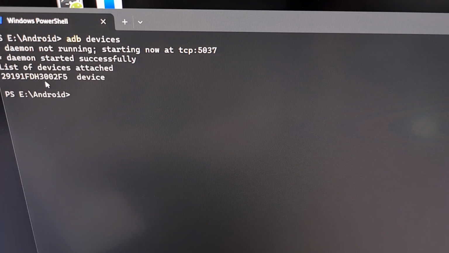Once we know that ADB can recognize the device, we now need to drop into an ADB shell. So let's type out the command adb shell and press enter. And you'll see here that we are still at a command prompt, but it looks a bit different than it did before. This word here is likely going to be the code name for the device that we have connected to the PC. Cheetah is the code name for the Google Pixel 7 Pro.